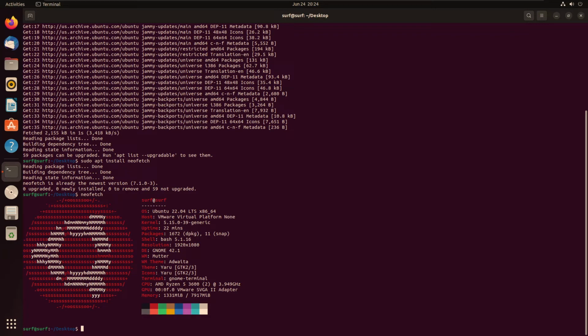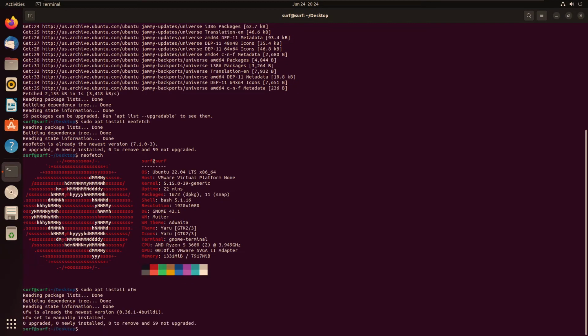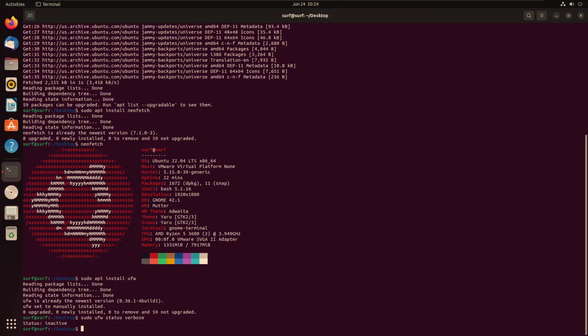So in this case, I'm going to do a quick setup and install of UFW, or Uncomplicated Firewall. It is a simple set and forget firewall. It is a firewall. It does what you'd expect a firewall to do, and it does it without interrupting you either. So in the case of Ubuntu, it's just sudo apt install ufw, and as we can see, ufw is set to manual install. So we're going to do sudo ufw status verbose just to check to see it's working.